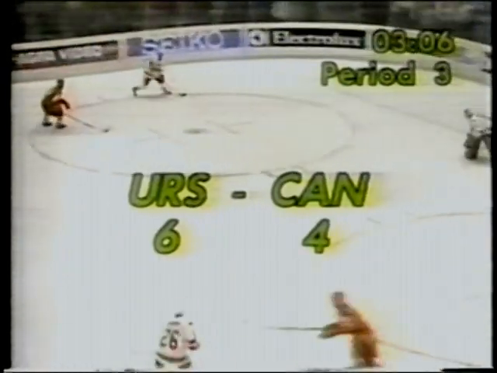So the Soviets strike for 2 goals, Makarov and Fedosov. 6-4 is the score, a 2-goal differential favoring the Soviet Union. Now here's Kevin Lowe in his own zone to Child. Both teams at full strength. 3 minutes left to play in the game.